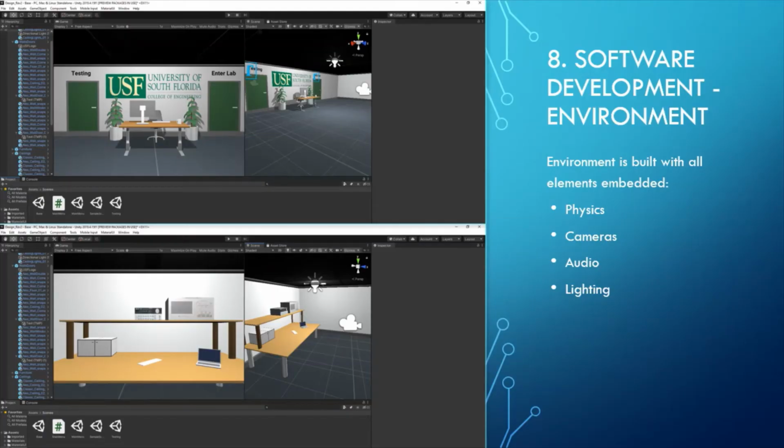The first step of the software development portion is building the environment. The environment was built with all the elements embedded into it within the Unity software. This includes physics, cameras, audio, and lighting.